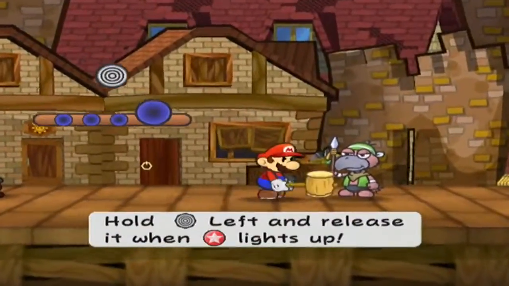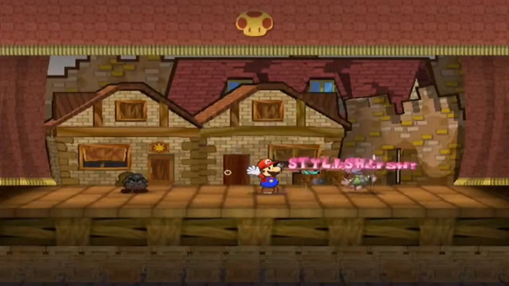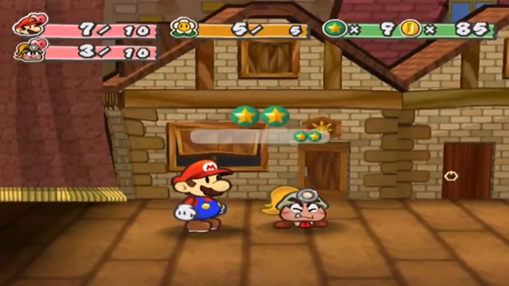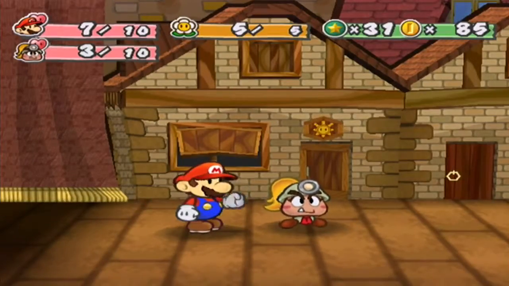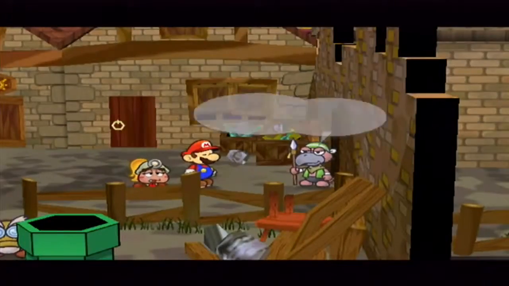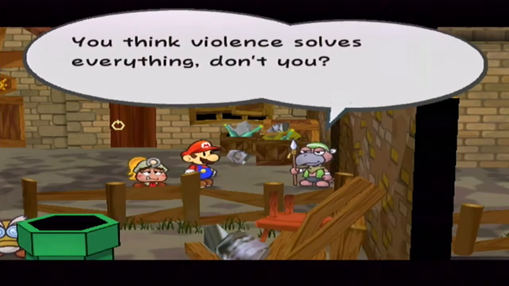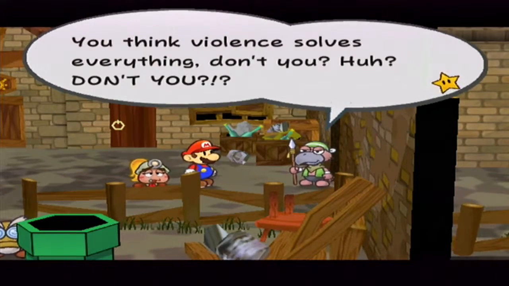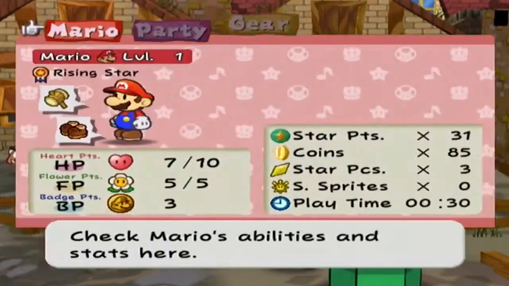And Gus is about to die here. Let's see if I can actually do it. No, I can't. And the stylish is not going to do anything right now because the professor hasn't told us about the star gauge and all that yet. So he's just talking about, you heroes always think violence is the answer and whatnot. Which, whatever. And I'm actually going to heal Goombella because I'm not that mean.